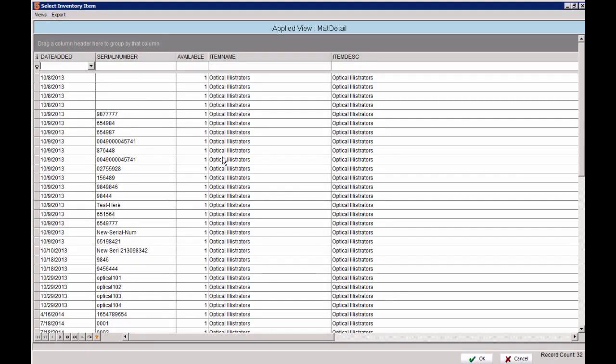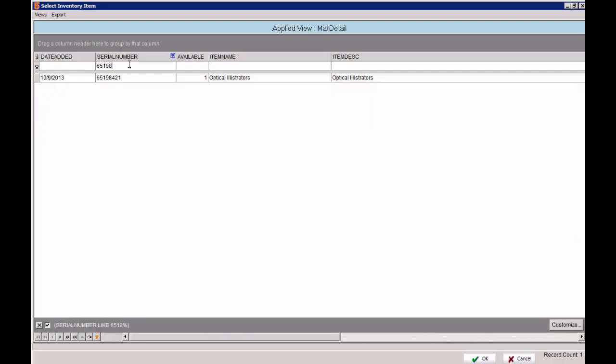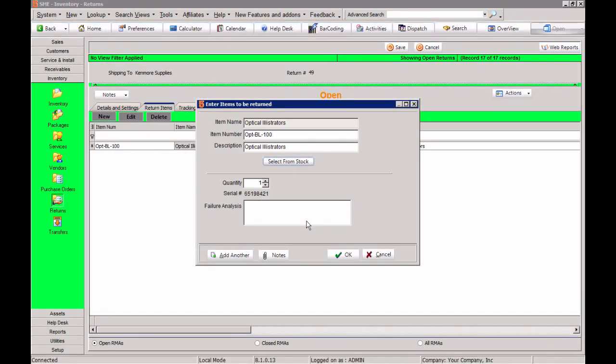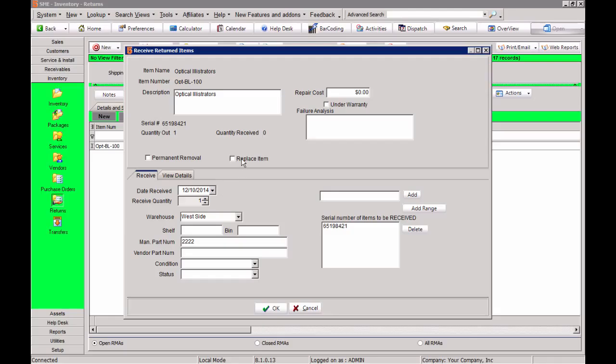Now it's showing me again the stock lots, and I need to find that serial number. I think it was 65198. Okay, so I'll just double click on that serial number to add that one to the return and click OK. Now when I'm processing this, I'm going to click Receive Item to process. Notice this is a serialized item, so the quantity is set at 1 on the left, and the serial number is actually added on the right-hand side.